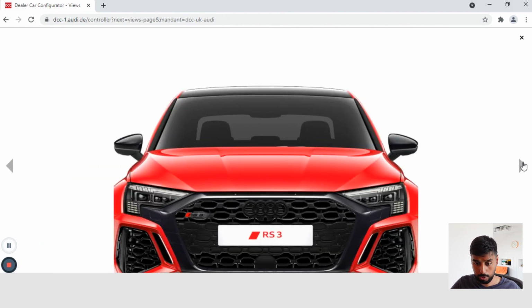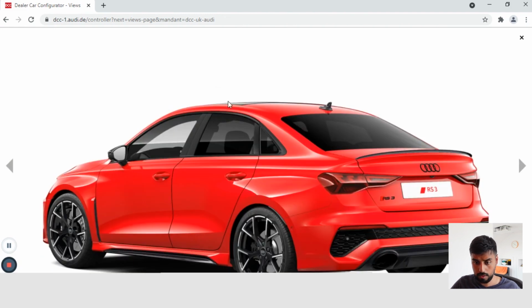It's actually got a panoramic roof. So you can see there, that's where the roof ends. And obviously that's on the carbon. This is all one sheet of black or carbon. Again, you get the RS3 sports exhaust built in, all gloss black, etc.